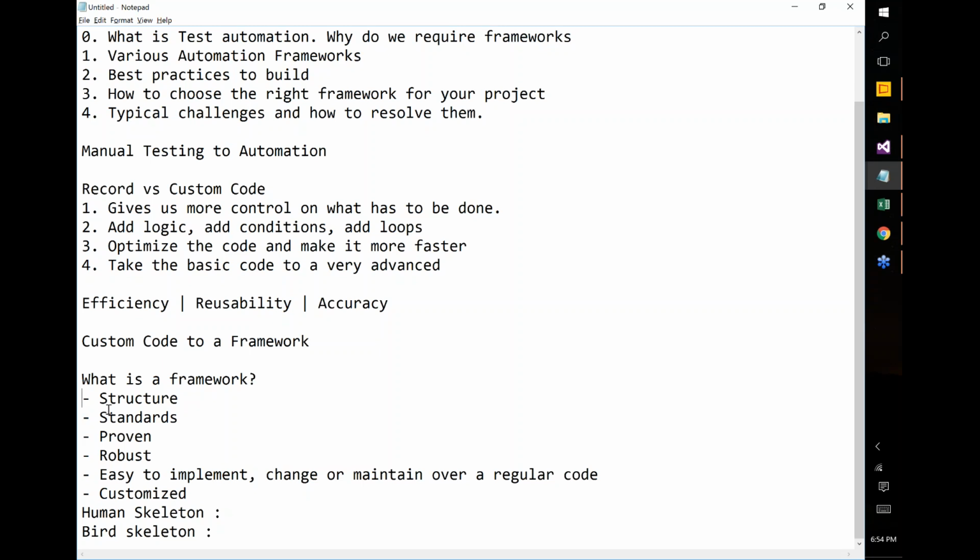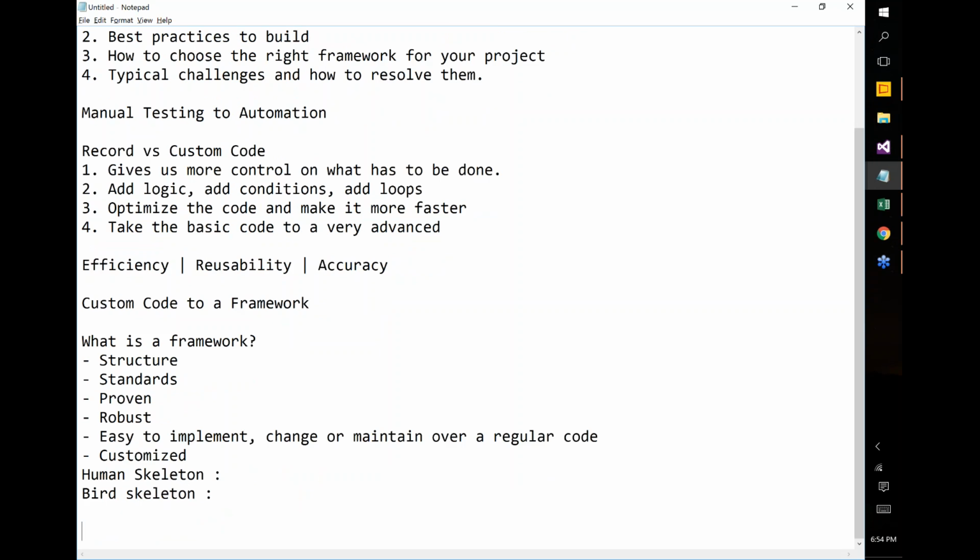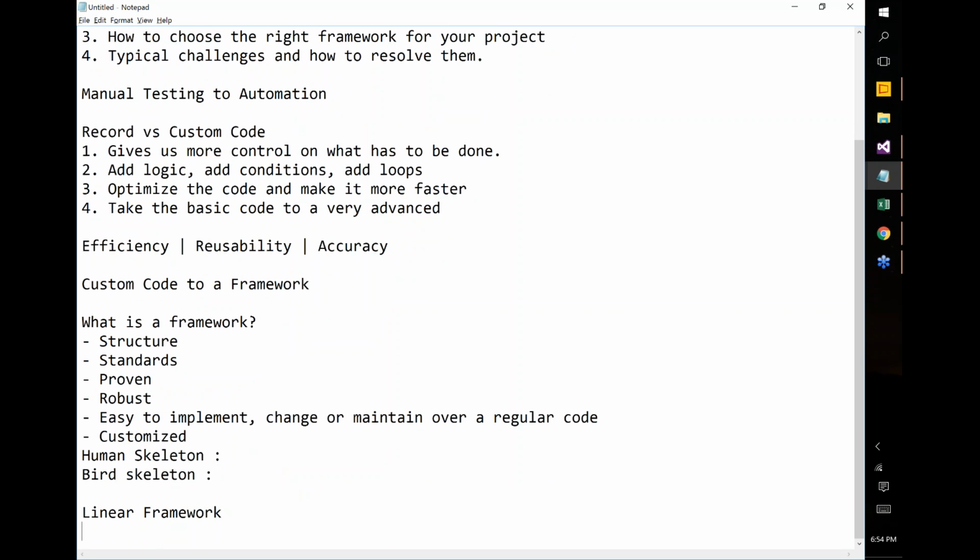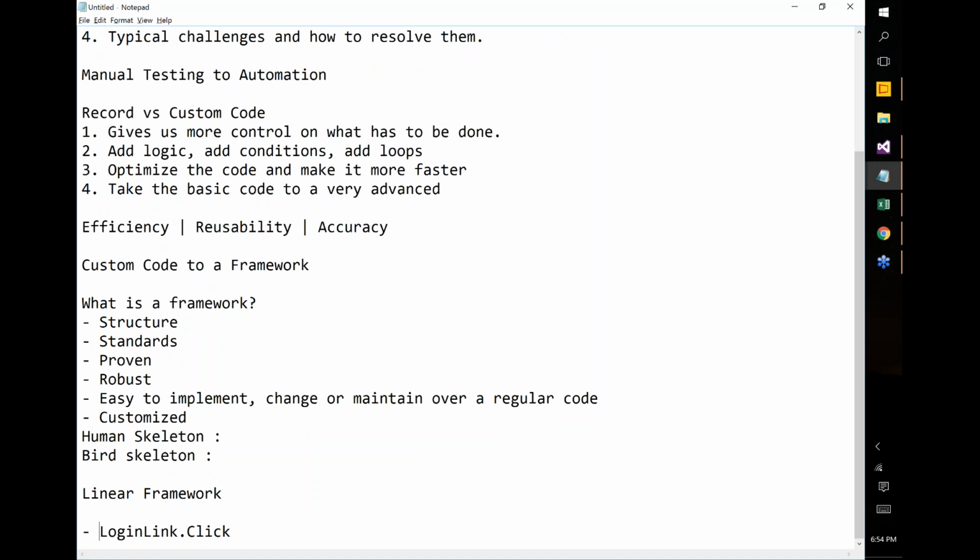Now that becomes a framework, team. Now let's talk about what is a framework and what type of frameworks do we have in today's world. One of the simplest ones is a linear framework. Linear framework means there is code which says user, okay, I'll say login link click. Do you understand what this is? This is the first step for it. So the user comes in and clicks on the login link.